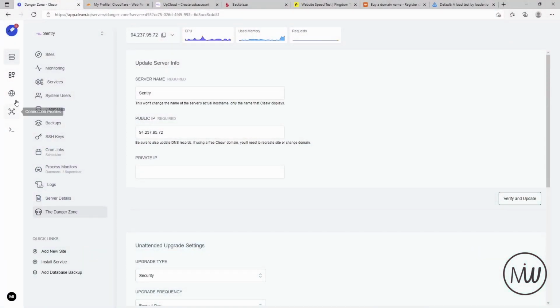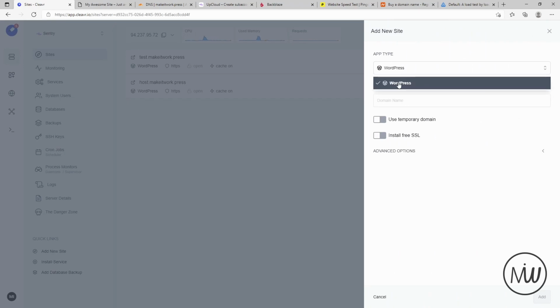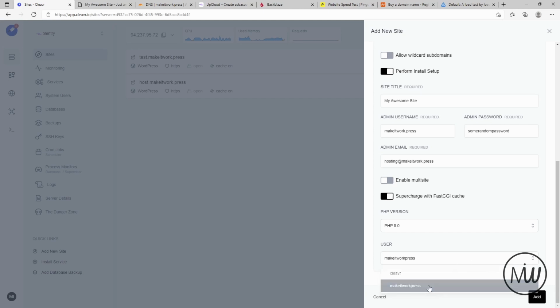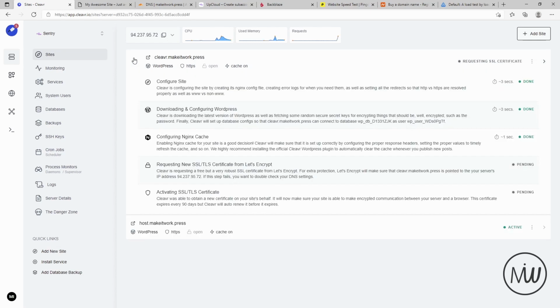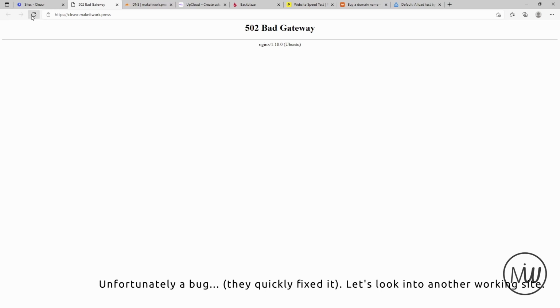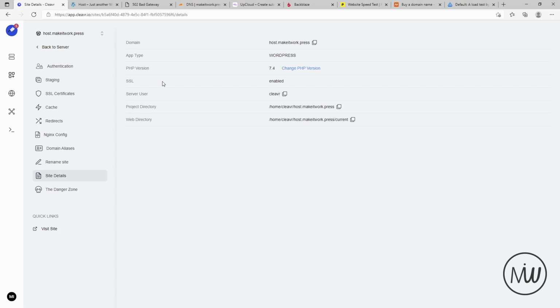And now we'll be looking into the process of sites. Let's just add a new one. So our new site is being added. And as you can see, you can also see the details of the installation process. And there we are, the website is running and we're having a bad gateway again. I'll be looking into that site because it's still working, and in the meantime I need to hit up the support of Cleavr and see if they're any good.